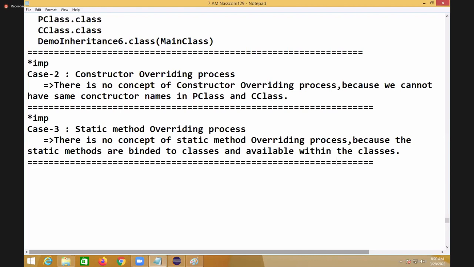So only instance method overriding is possible. Constructor overriding and static method overriding is not possible. Okay, right? But here method hiding, one concept again, make it FAQ. Method hiding process. Define method hiding process.